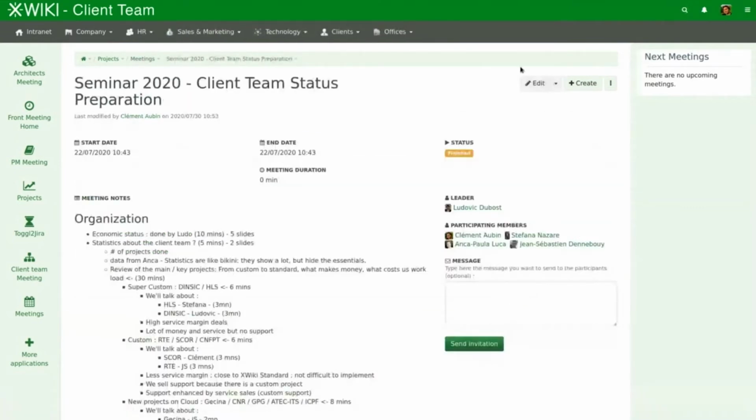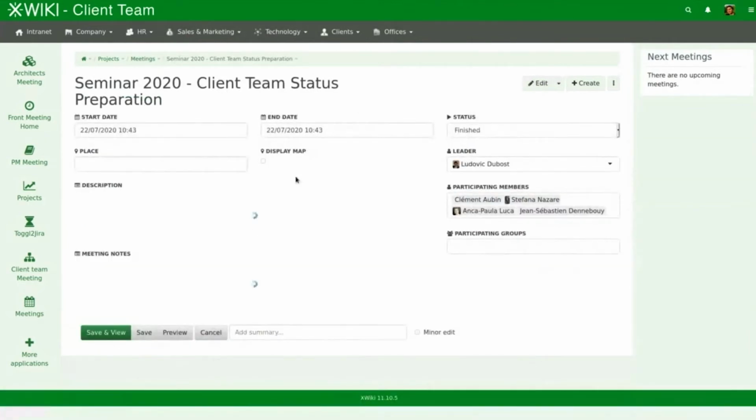And then when we edit the meeting, we see that basically the layout of the page is a bit different. And we also have the possibility to set some of the fields that are more specific to the meeting itself. So it's really flexible, and the idea is that it can adapt to your needs.